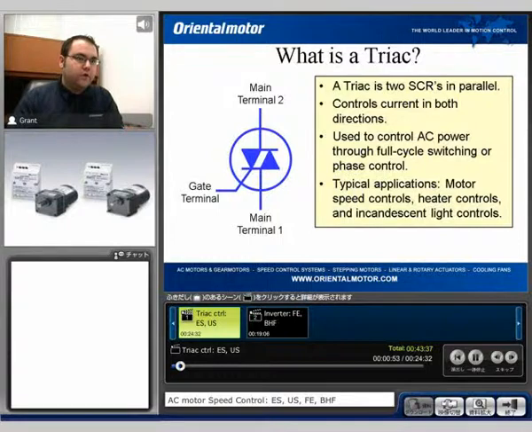First of all, what is a Triac? Just in case you're not familiar with what this electrical component is, basically it's two silicon controlled rectifiers in parallel. It controls current in both directions. So when you use AC power, you can basically control the direction of the current both ways.